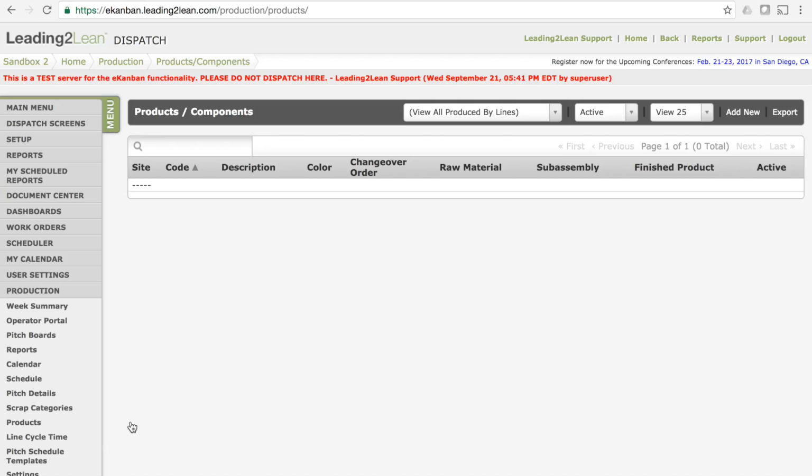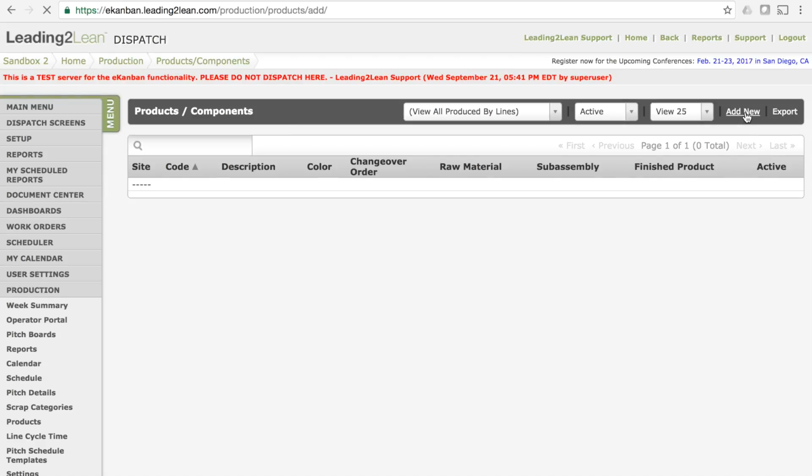Go ahead and click on the products, and it's going to bring you up to the products and components main screen. If you don't have any products set up in the system right now, it's going to show up blank like this. You'll notice we've got some filters, so you can filter by lines, see active and inactive products. And also, if you have several products, which you probably will, you'll be able to view multiple pages or view more than 25 per page if desired.